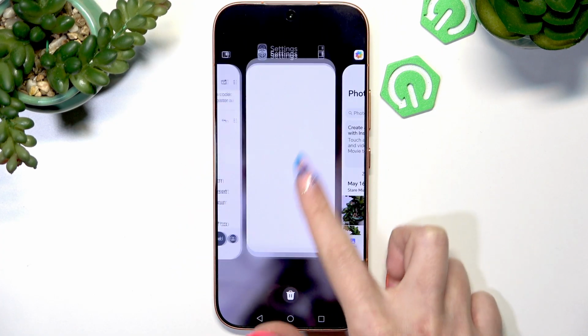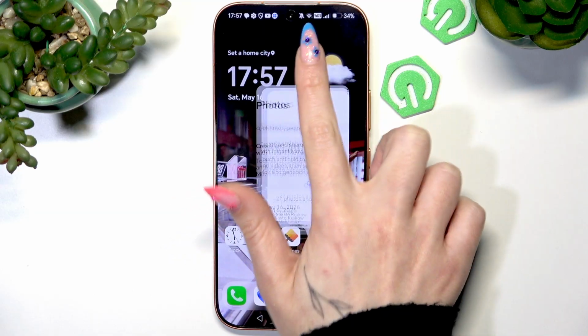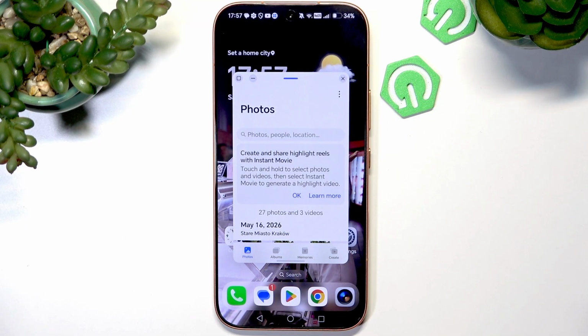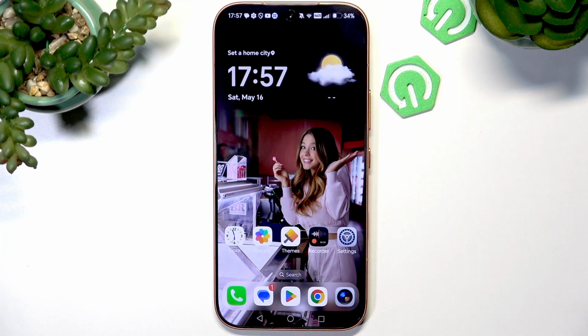To minimize it, select this icon of a line also at the top left corner. Then to go back to your window, tap on the bubble. To close it, use this X at the top right one.